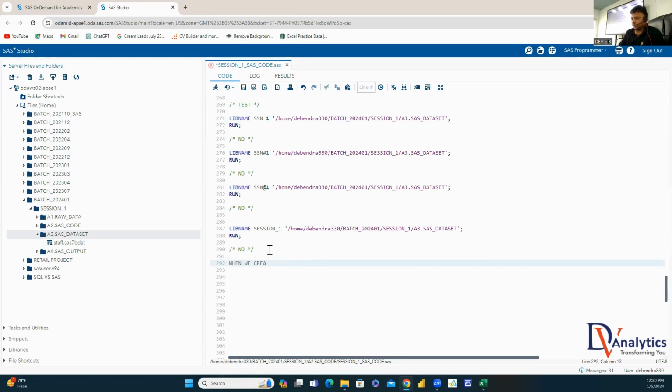When we create our dataset name and variable name, do we follow any criteria? What do you think, guys, here? Answer is yes. We follow the below criterias. What are the below criterias?